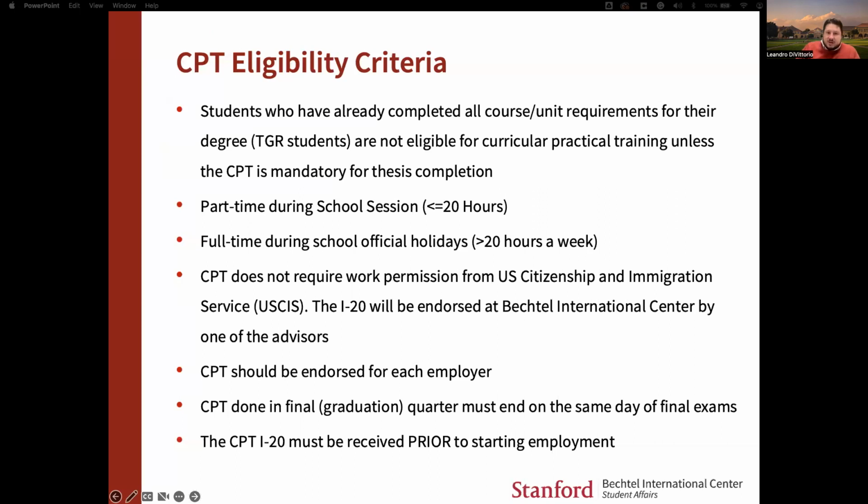CPT done in the final quarter must end on the same day of the final exam. So the last day of classes should be the last day of your CPT. You cannot go beyond that. The CPT I-20 must be received prior to starting employment. Never start working without getting the CPT first. Otherwise, you will be in violation of your F1 status.